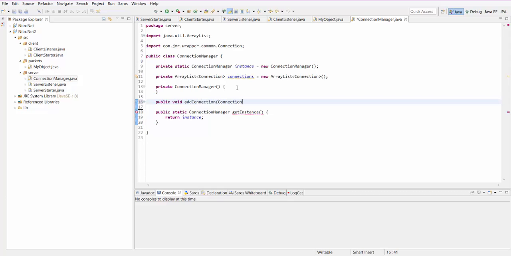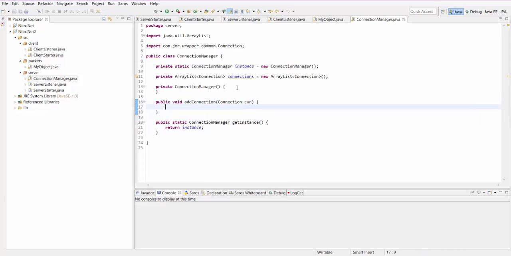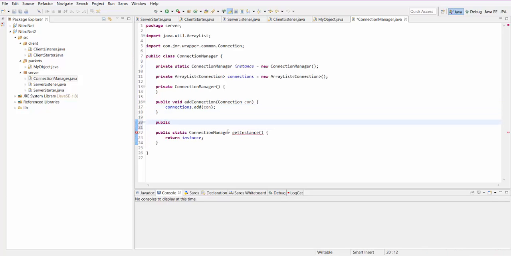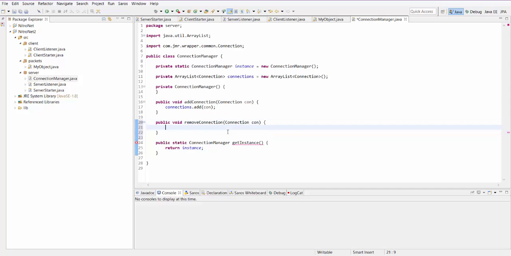And we're going to do a parameter of connection con, and we're just going to do connections.add(con), and that will be that. So now we also want to make a method that allows us to remove a connection when it disconnects. We're going to do removeConnection, connection con.